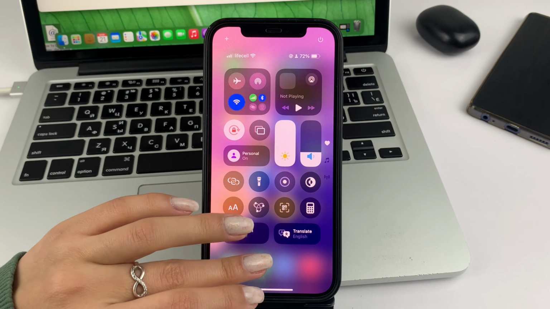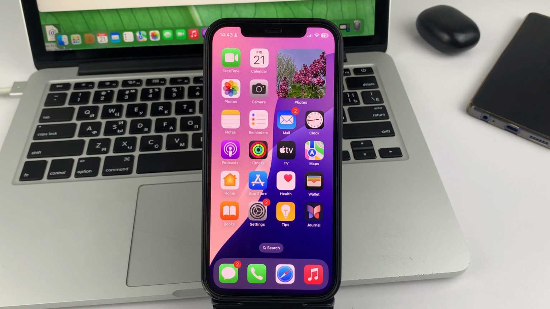These are the methods, friends. You will be able to turn off and turn on the cellular data on your iPhone.